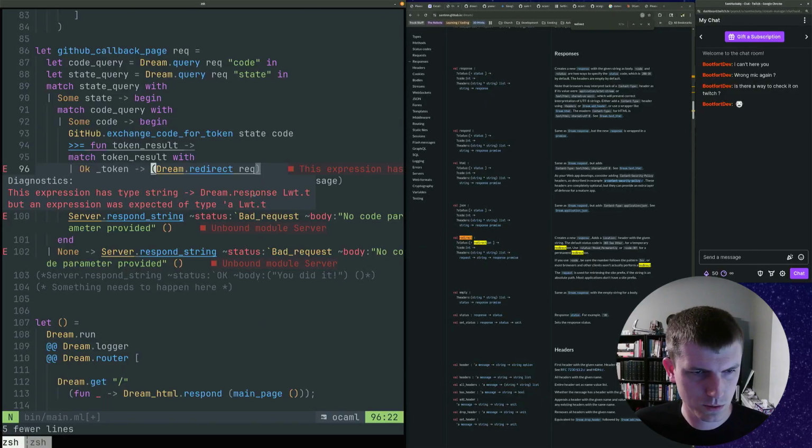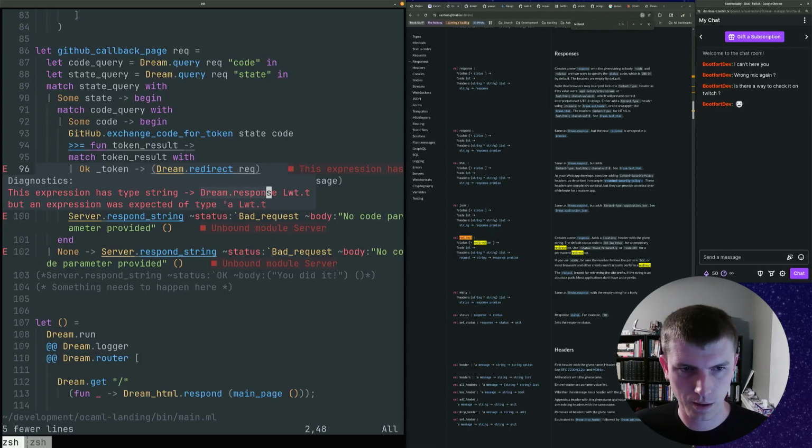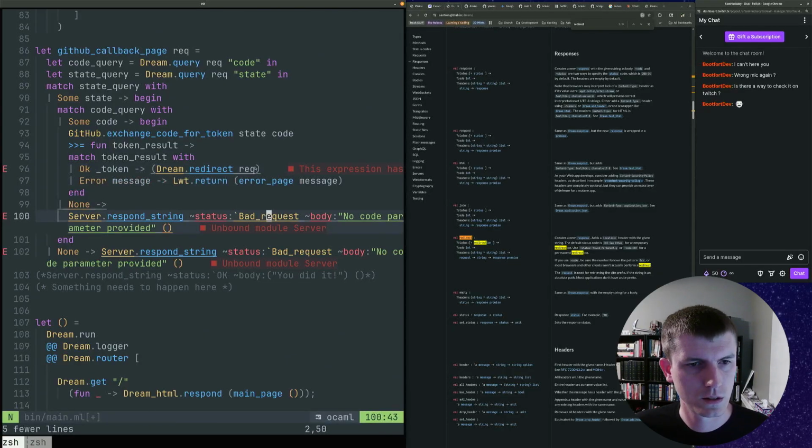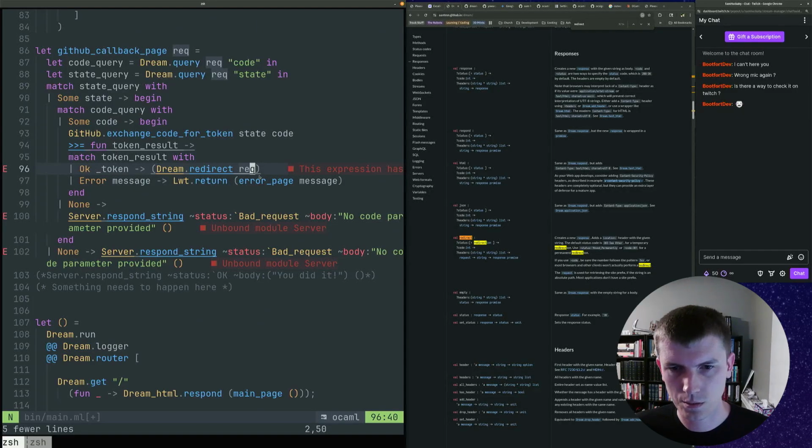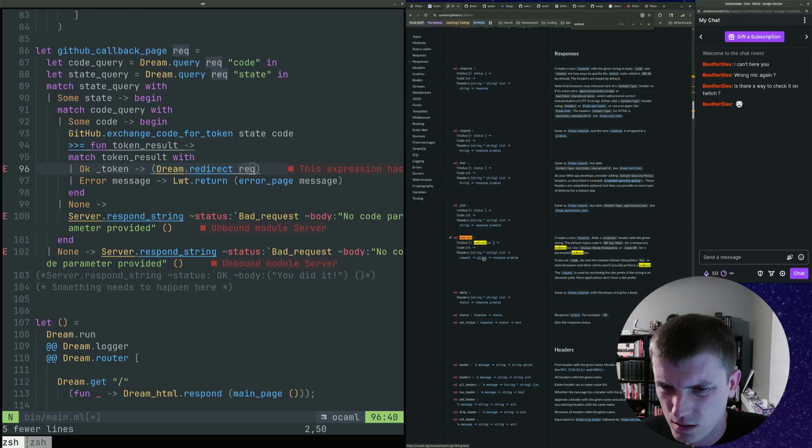Wait, no, this expression has type string input Dream response Lwt. An expression is expected type. I mean, is this not a polymorphic type? Oh, I guess it's a function. It's expecting a type and it's getting a function. Am I supposed to pass something else? It doesn't seem to say. Pass the request. What is this string? The request is you retrieve the site prefix of the site strings and absolute path most applications don't have.